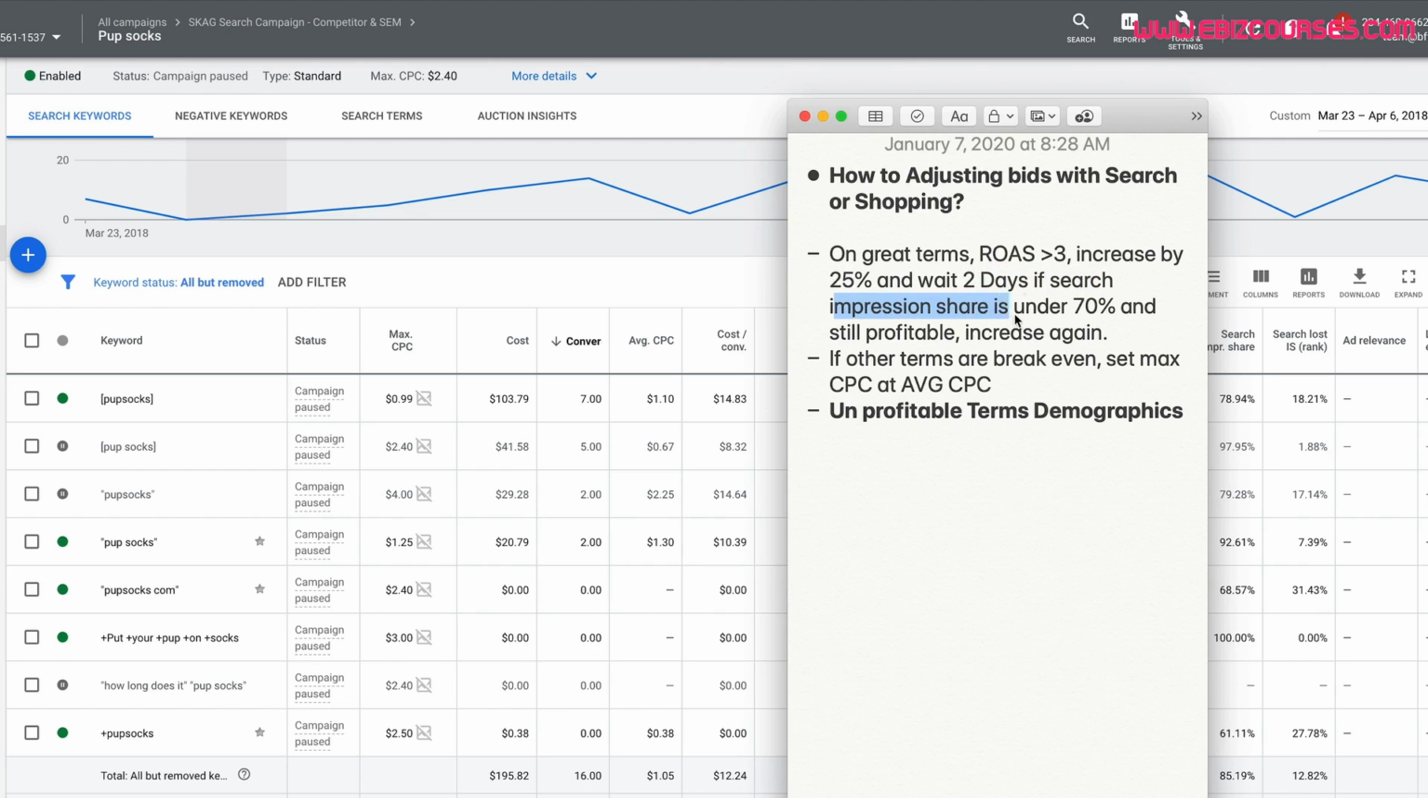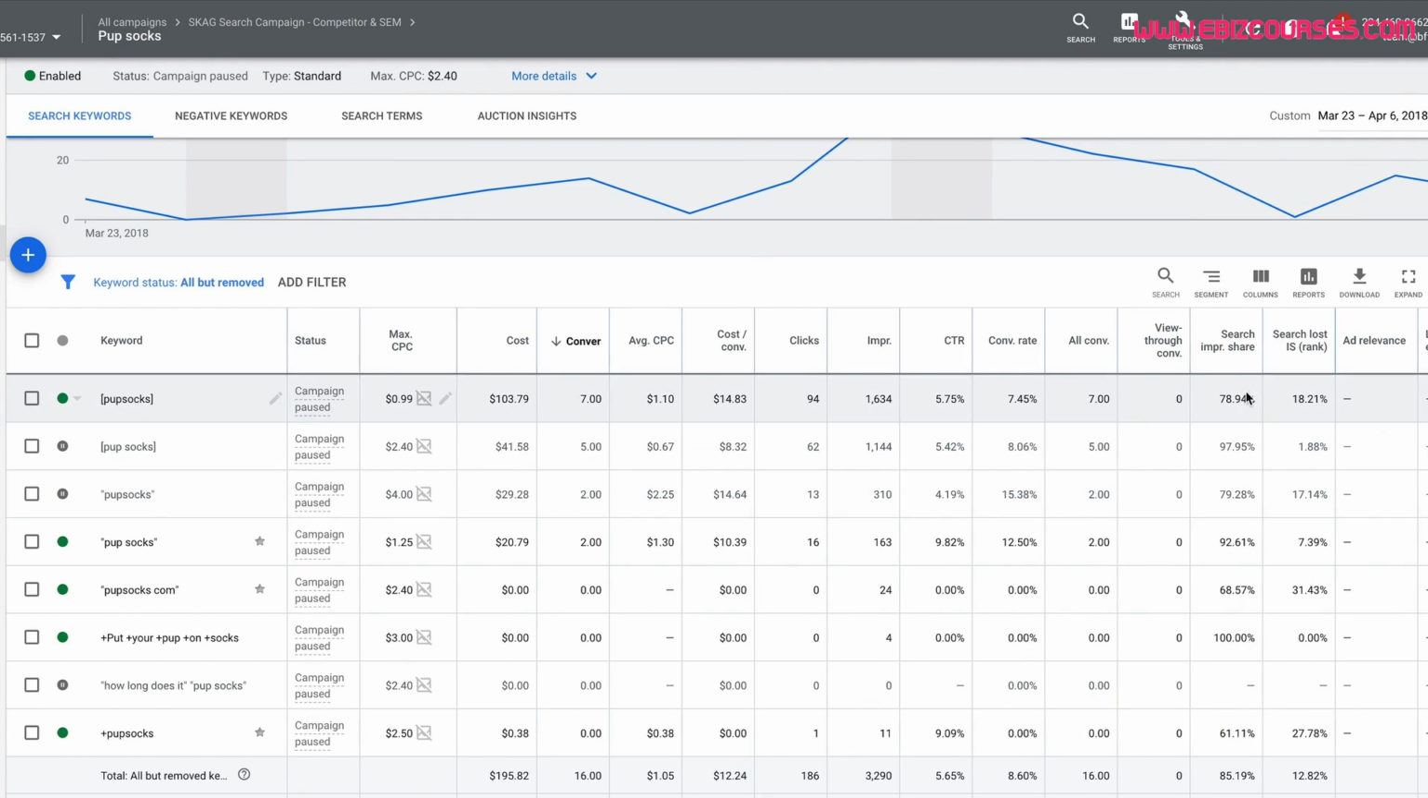If the search impression share is under 70% but still profitable, we're going to increase again. Personally, I actually like to be at 90% search impression share, just because in the future, what you guys are going to be learning about is we can just get a ton of conversions, but then also retarget with Facebook, and then we'll really speed up the process. We can create lookalikes and do some really crazy stuff with that. So I'm just giving this as on the safe side.